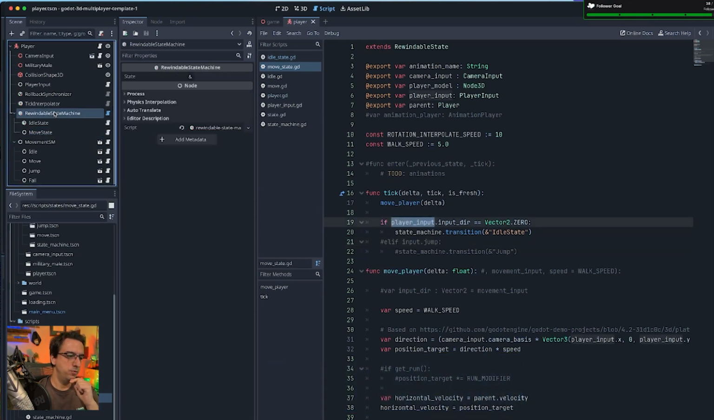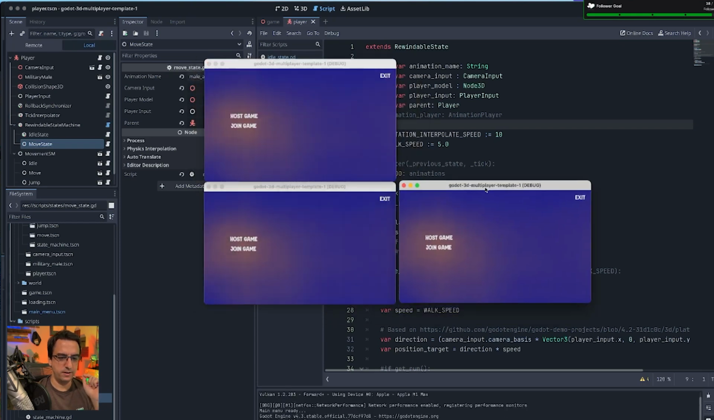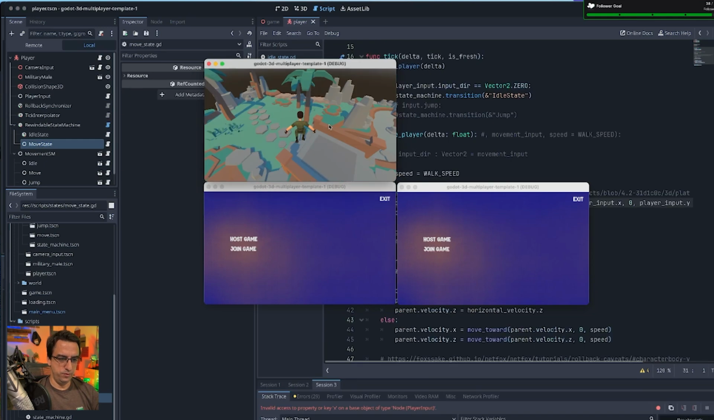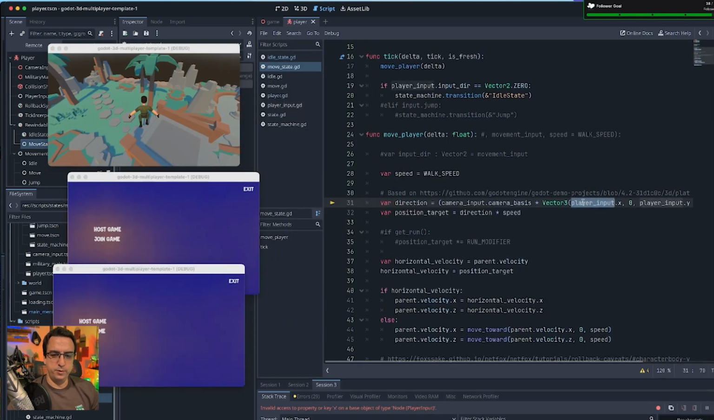Okay, so if we move, all these are wired up. We should be able to move. There's not going to be any animations. He's probably going to be stuck in that weird jump position that we saw, but I should be able to move, and I'm not able to move. So we don't have a player input. Looks like our player input is null.